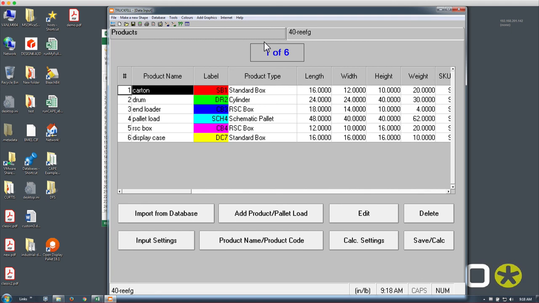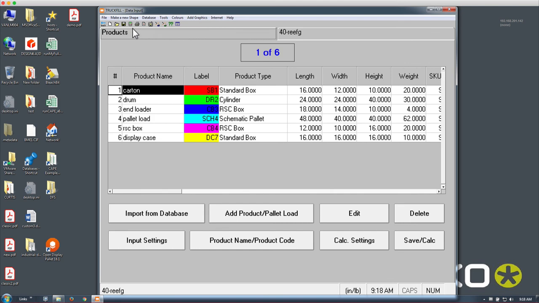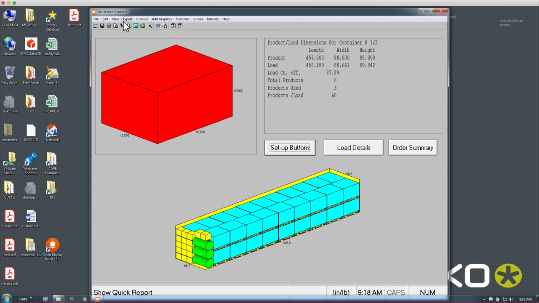Okay, we'll keep this open for now. So we'll close the Excel spreadsheet. We don't want to save this, but we'll keep the interface open. Let's calculate this again, to show you here some reporting capabilities.